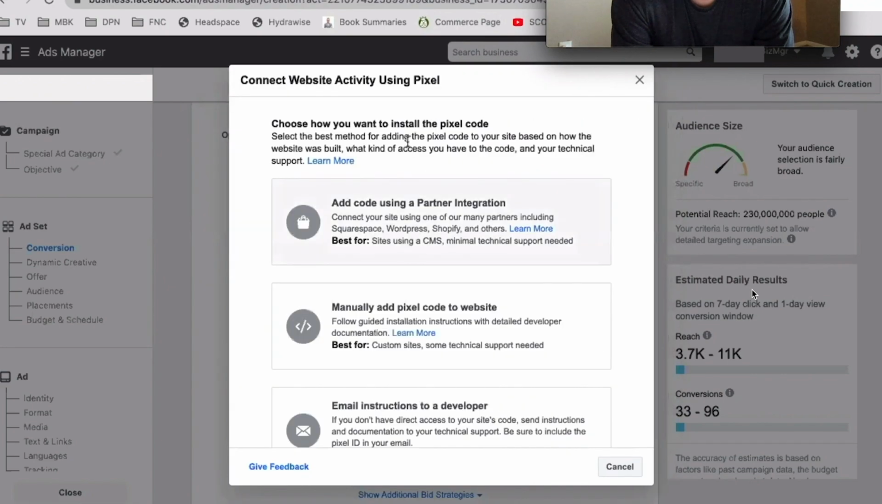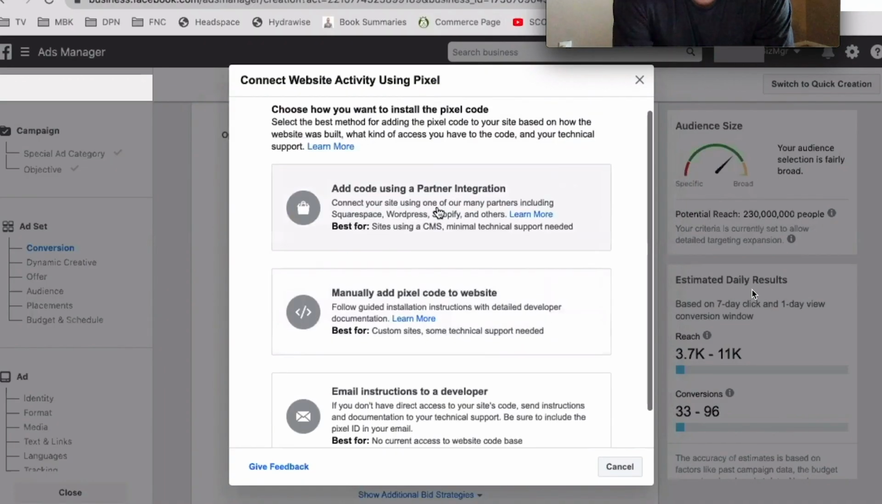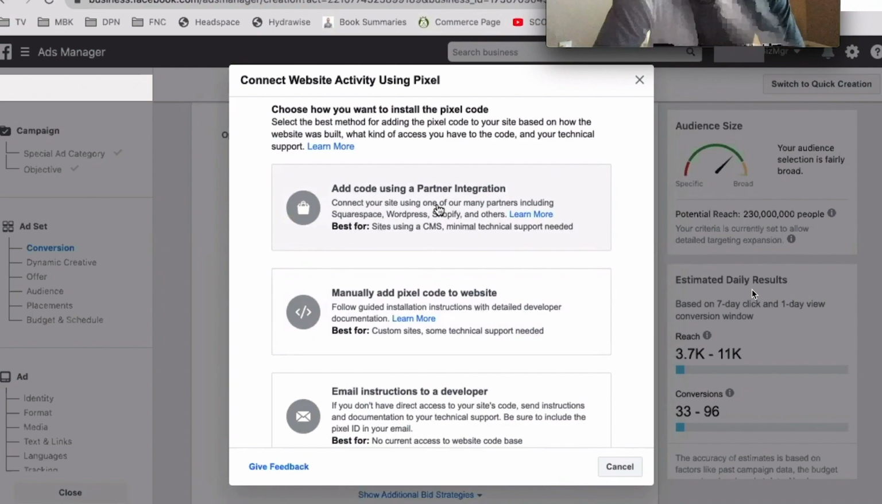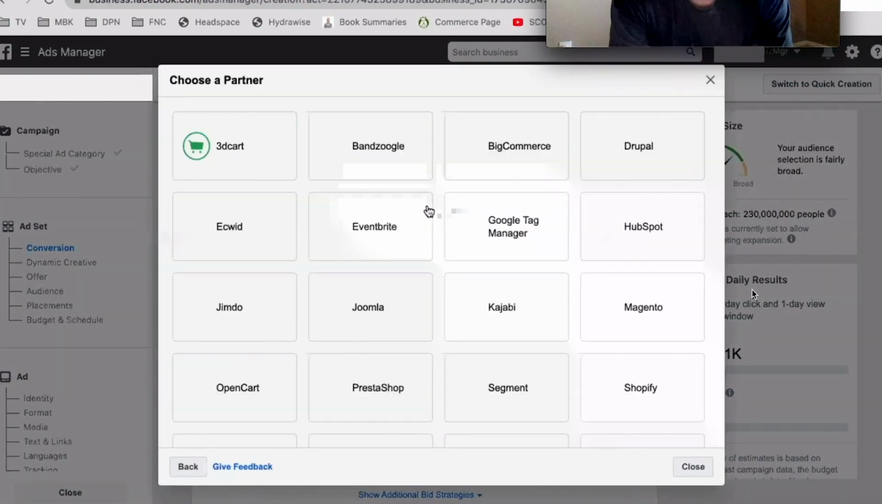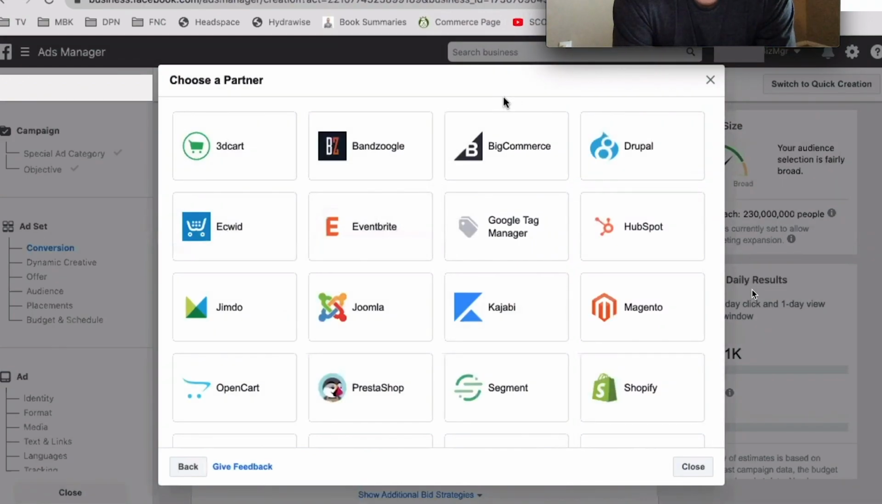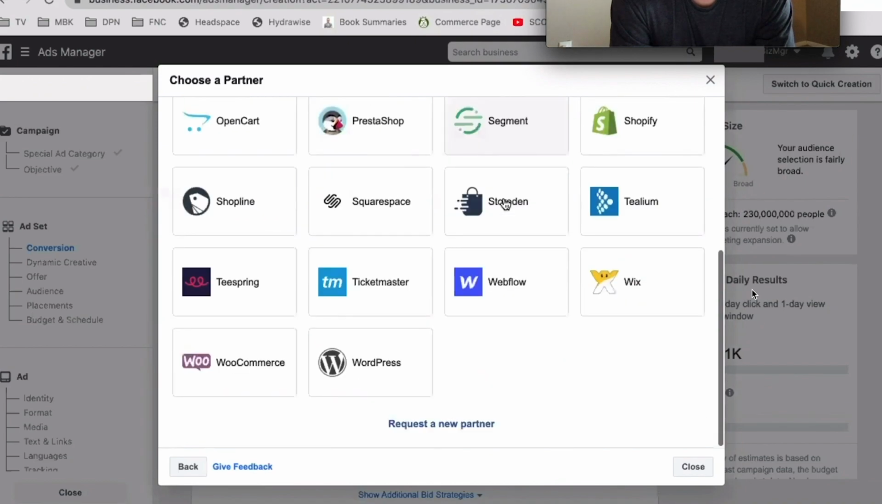All righty. Choose how you want to add code: using a partner, manually, or email instructions to a developer. I guess manually? Let's do the top one, actually. Partner installation. Yep, because you said Squarespace, right? Yeah, so let's click that. Beautiful. Choose a partner, and then scroll down to Squarespace. Oh, there it is.